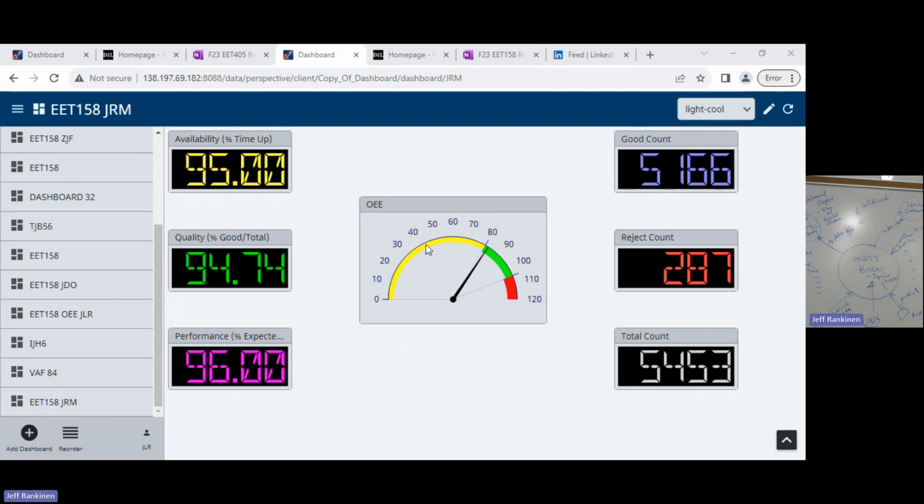The other values are sort of randomly generated, and then we put the OEE on this gauge. You can see that OEE is changing a little bit. It's not very realistic. I'm going to tweak this simulation so it's a little more exact, but it gives us a starting point. Okay, so how do we get started?